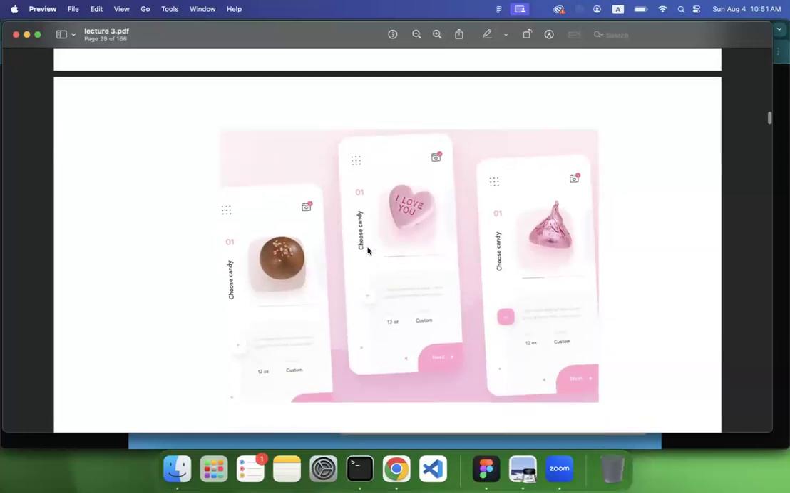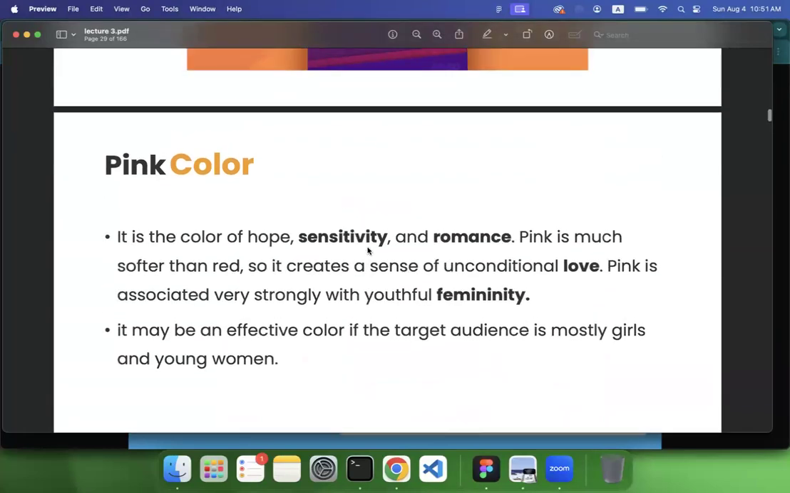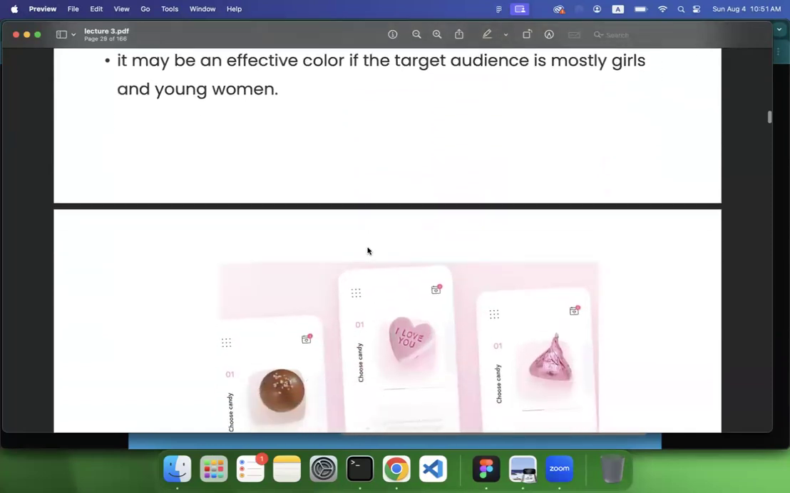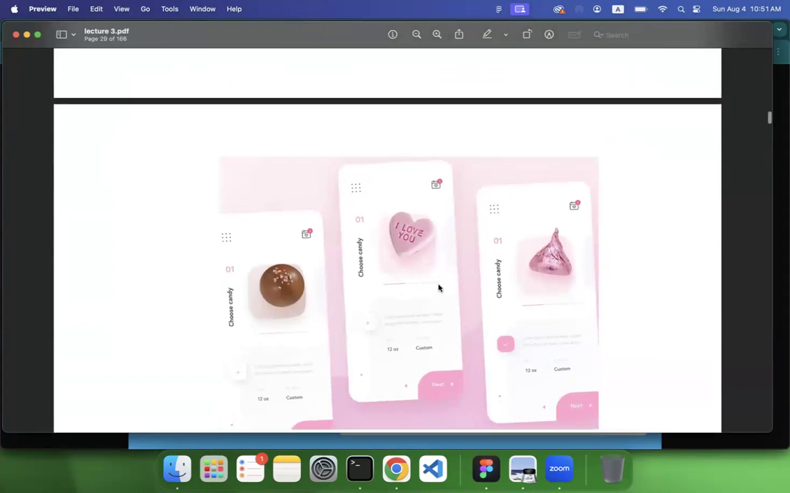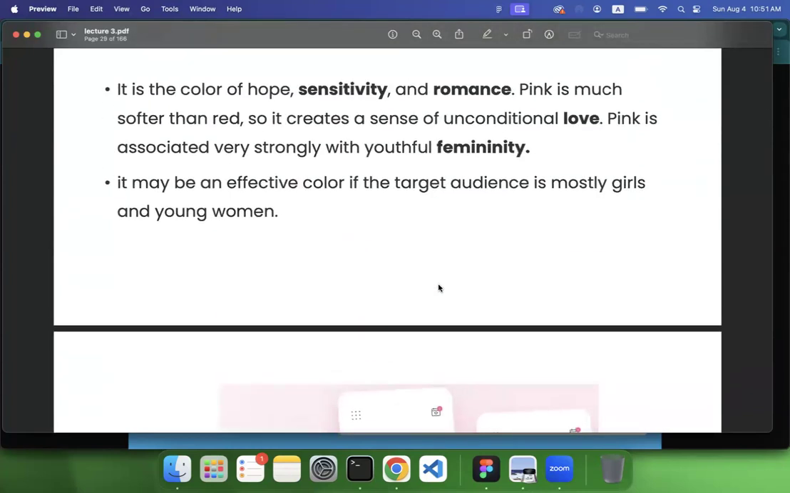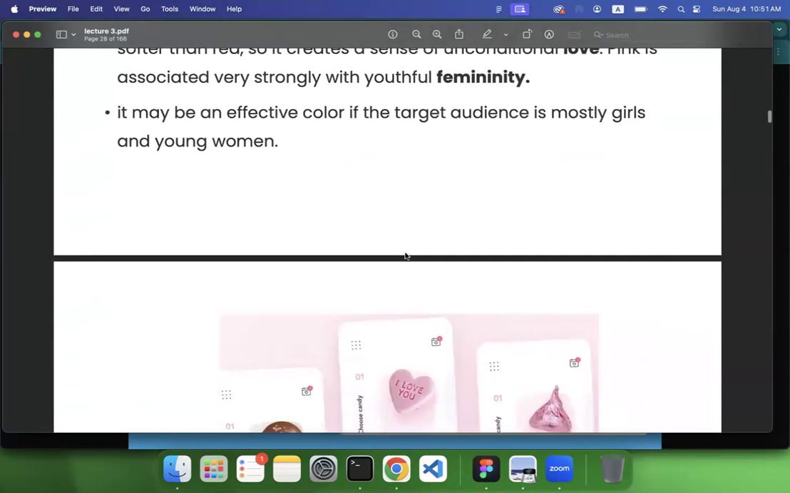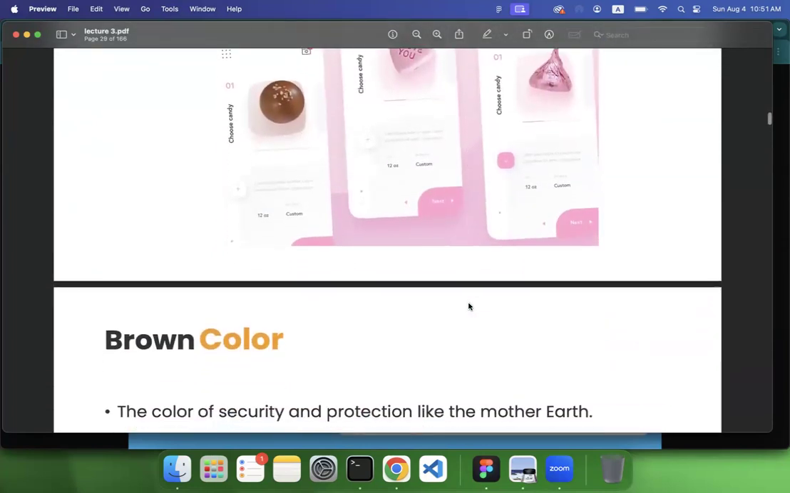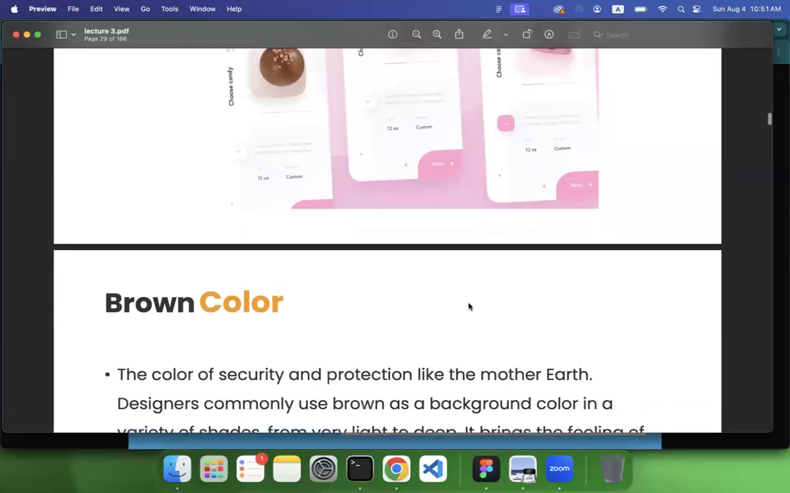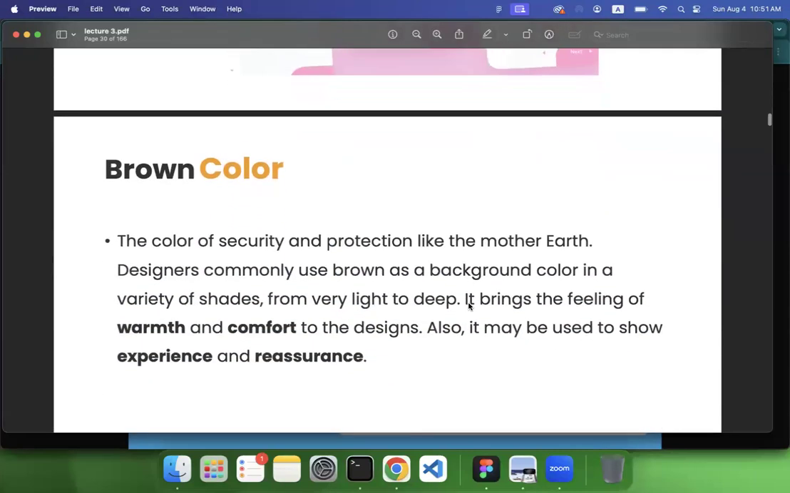So if you are creating an application where target users are mostly girls and young women, you can create it in a pink color accent. I think you are already familiar with some applications. Some of the banking applications specifically designed for women are in this particular color, or even the pregnancy tracker applications are designed in this color. That is the reason they have selected this pink color for their applications.